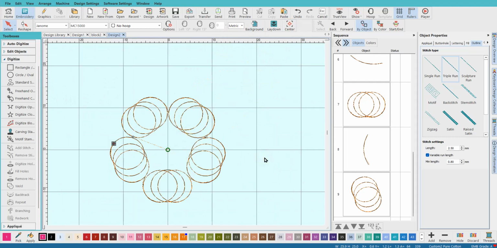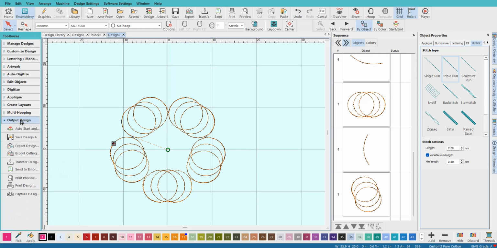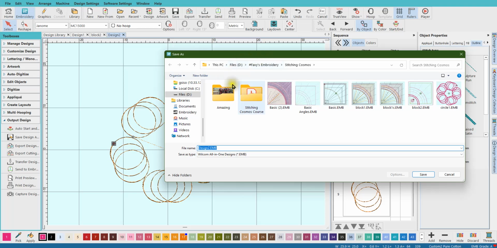All right, and let's go ahead and save this little design. What am I going to call it? I don't know what I'm going to call it. I'll figure that out in a bit. Output design, save design as. This is the folder that we're creating our project in, and I'm going to call it Circle 2. Just going to type in that name there.